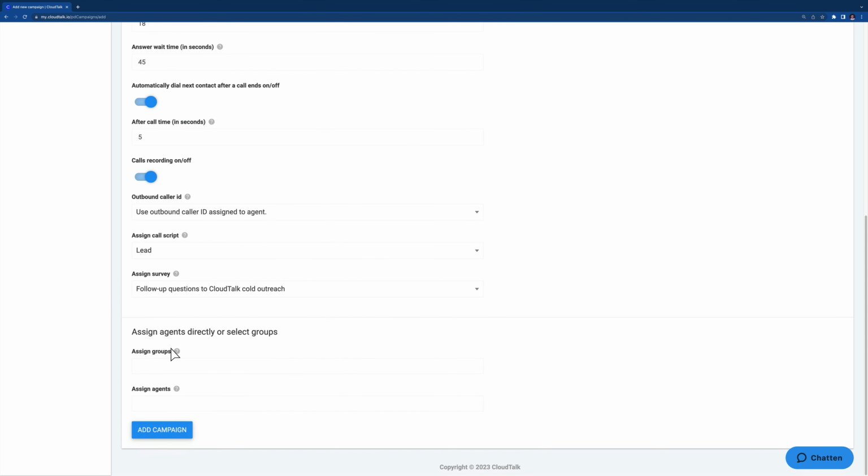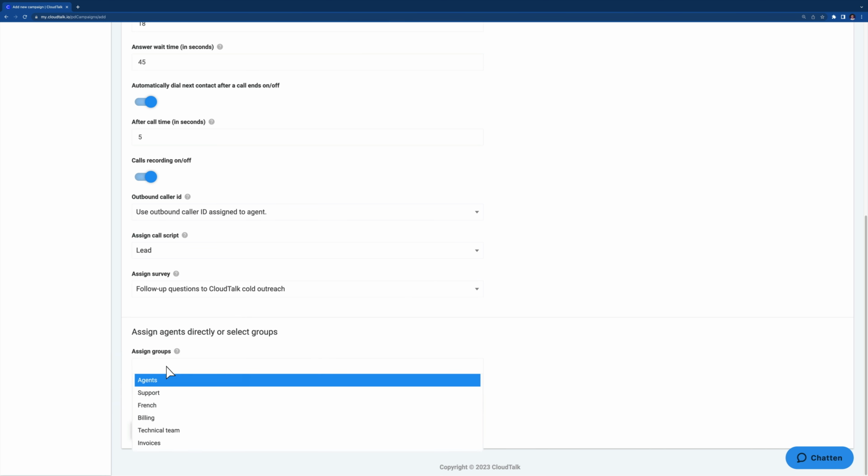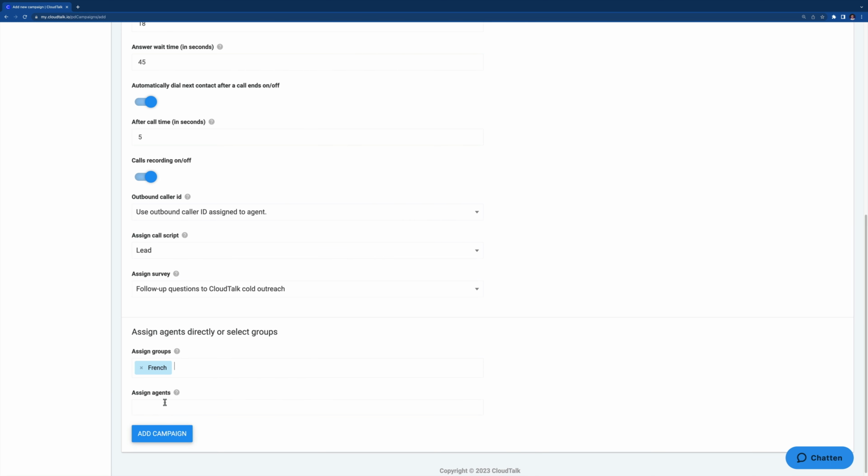The last two settings within the Basic Settings tab allow you to assign particular agents or groups to a campaign. This is the most important step. You must assign at least one agent or group to a campaign in order for it to be visible within the Power Dialer tab. Admins, supervisors, and agents alike can only see campaigns they or their groups are assigned to. Assign the campaign to the most suitable agent or group of agents. For example, you can assign groups based on the language preferences of the countries you are calling.